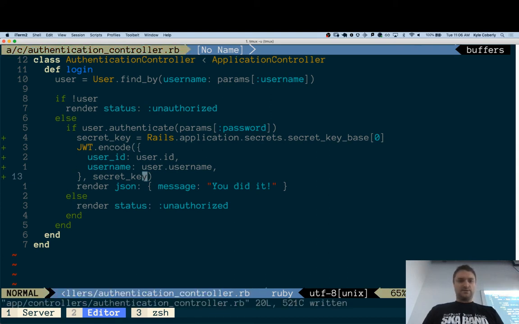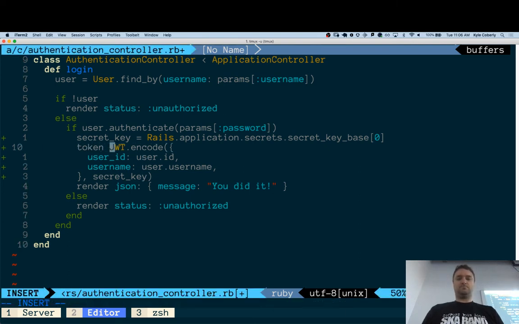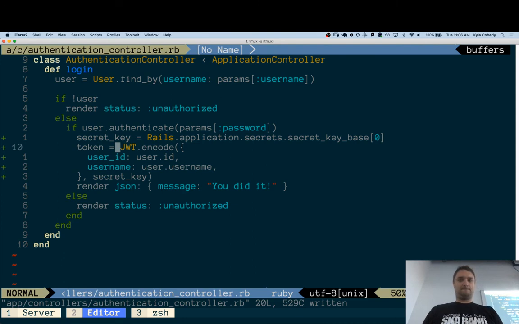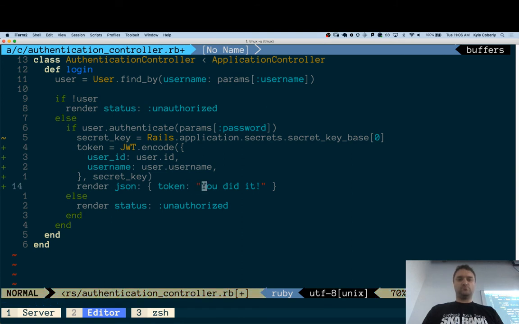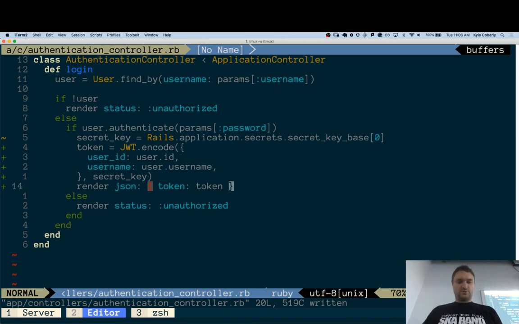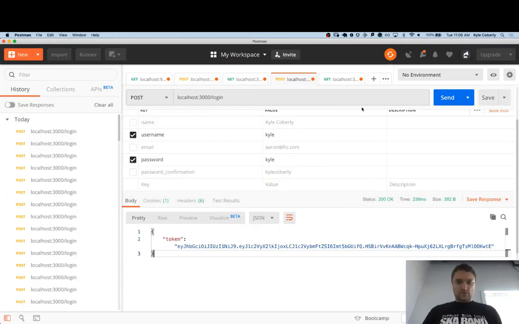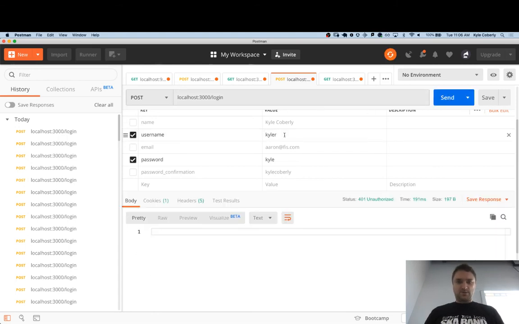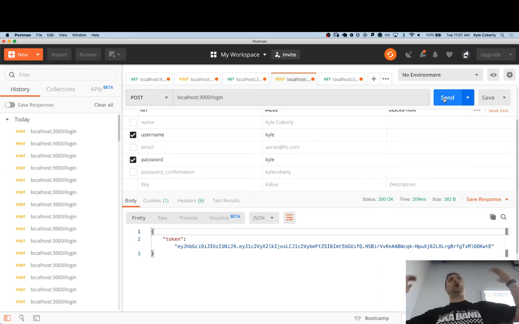Cool. Stacy, what's next? So you want all that to be assigned to a token. Good. And then instead of rendering JSON message, token. Cool. See if it works. So I am logging in with the incorrect credentials, unauthorized. I'm logging in with the incorrect credentials, unauthorized. I log in with the correct credentials, I get a token. Sick.